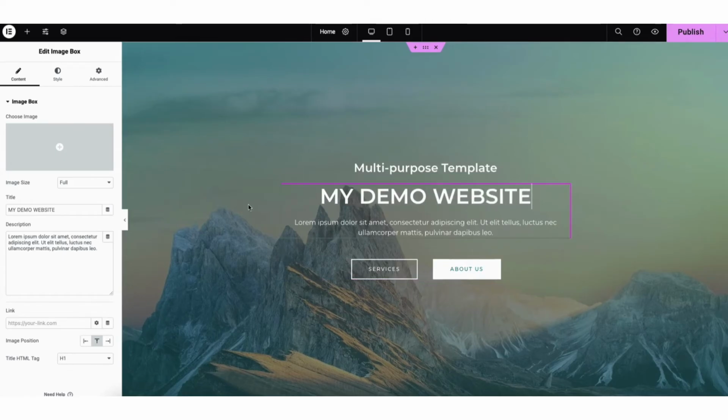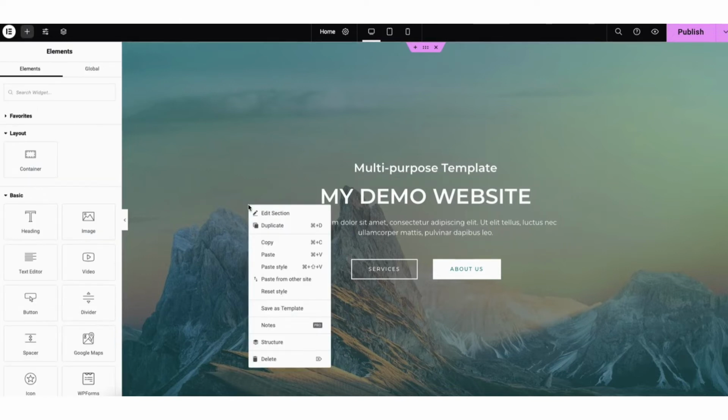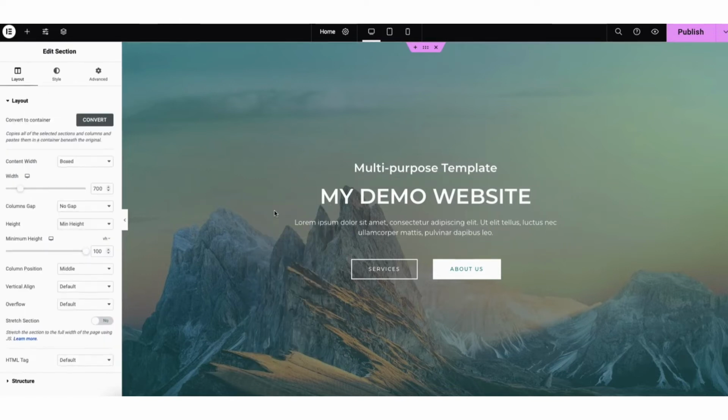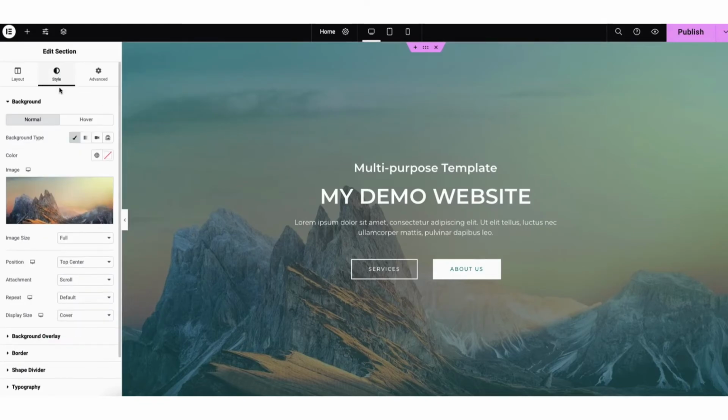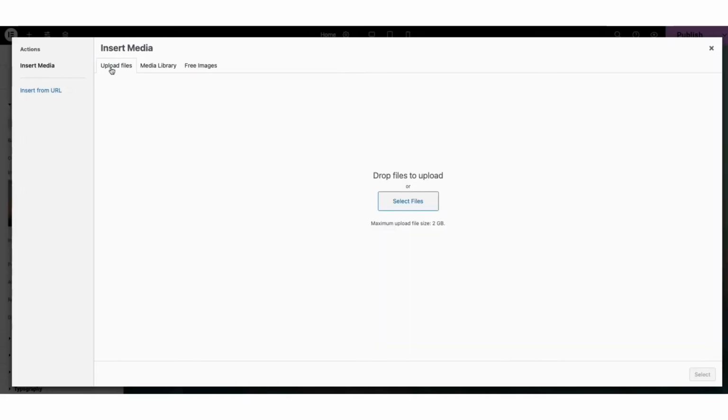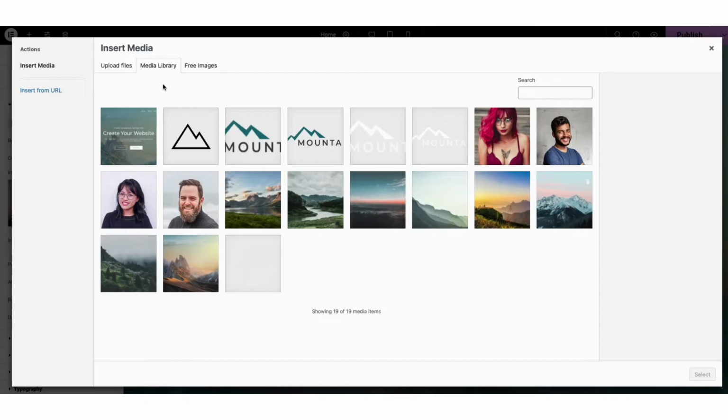If you want to make edits to the background image, right-click on the section. Click Edit Section, click Style, hover over the image, and click the trash can icon if you want to remove the image. Click over the image, and you can upload a photo to place here, or click Media Library to upload images already uploaded in WordPress. I'll click the X button.